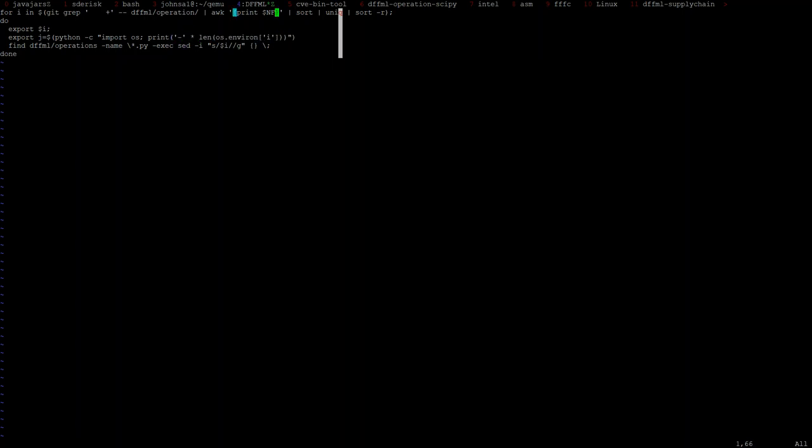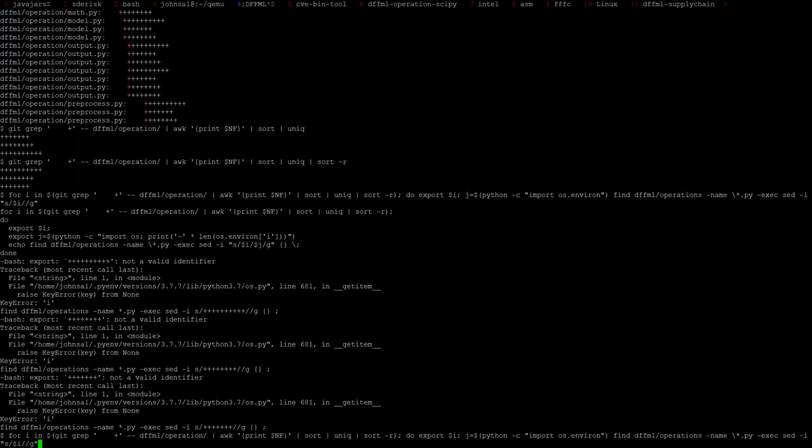Okay, so we're getting our bunch of pluses. We export I, because you have to export the variable, otherwise it's just a variable in Bash, to get it into the environment of subprocesses. Then we create this Python process, which grabs that environment variable, makes a bunch of dashes that's the same length, and then goes through and replaces the pluses with the dashes. Let's just see what happens when we do that first. Okay, it doesn't like I.